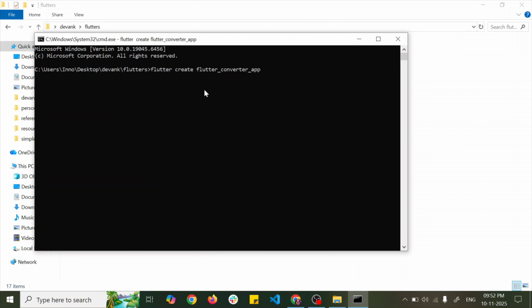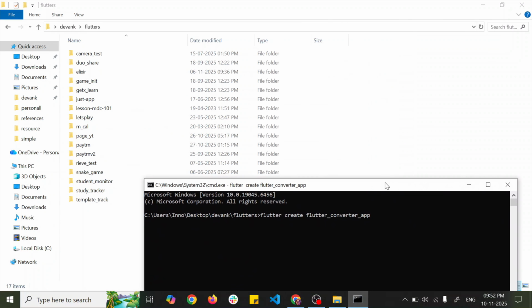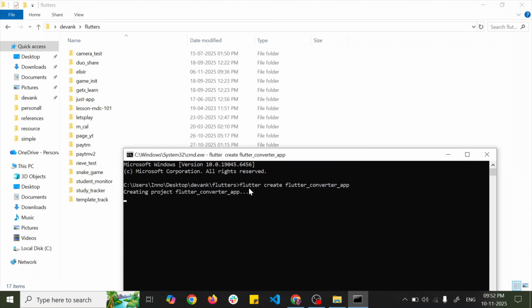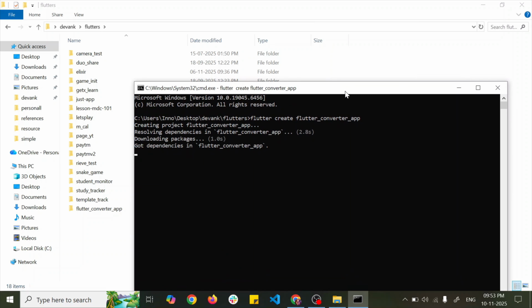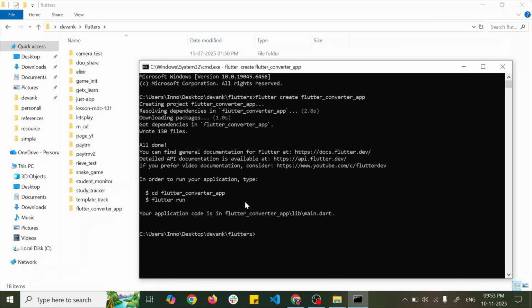With this command we have initiated the project. This will create all the basic files we need. I think it's taking time today. Let's see, flutter converter app. Okay, good, it's doing its thing. I think today I have a bad network, that's why it's taking too much time.